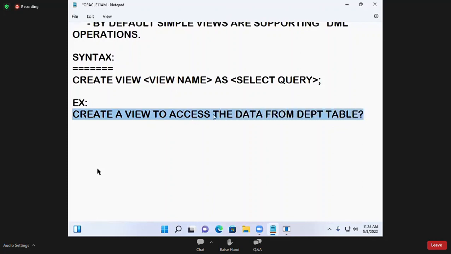But in this case, I'm not giving any hiding process. That means column level hiding, row level hiding. Those kinds of hiding methods, hiding columns and hiding rows, were not mentioned in this area. Now I just need to access the data from which table? DEPT, by using what? A view. By using a view, we can access it here.